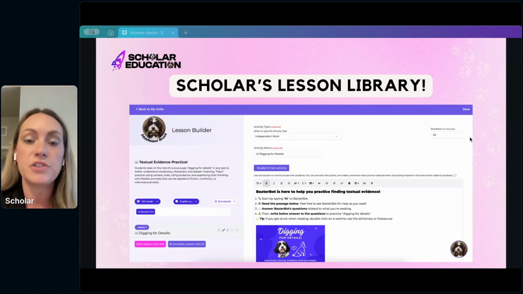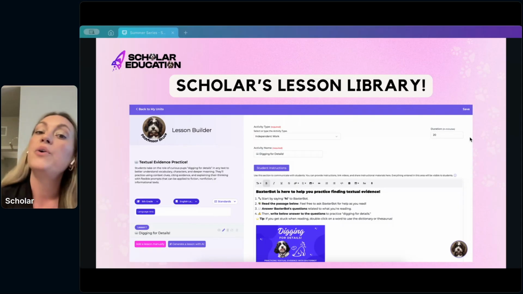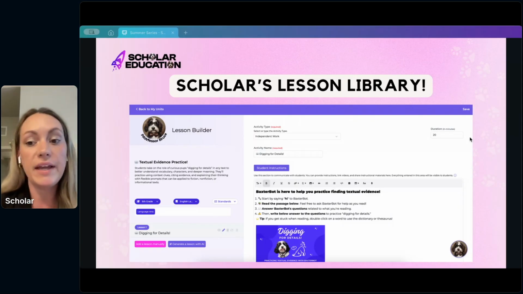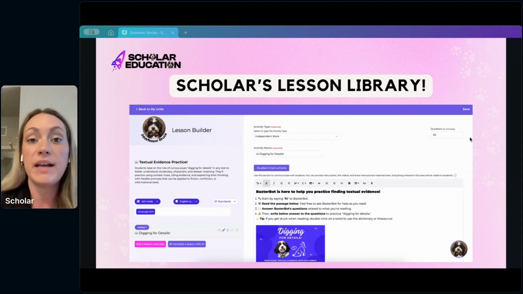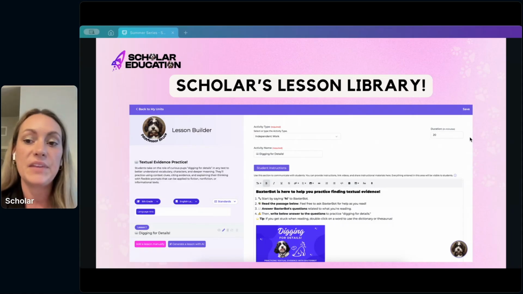It includes instructions for Baxterbot for how you want him to interact with students. It already has a clear objective and those step-by-step instructions for students and assessment questions. You just need to go in and start customizing it to your unique needs. And I'll show you how to do that right now.